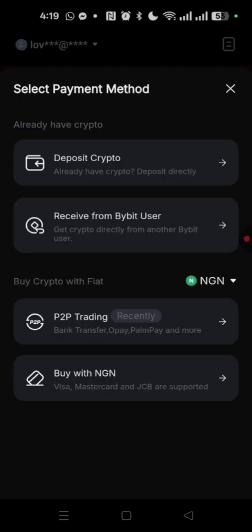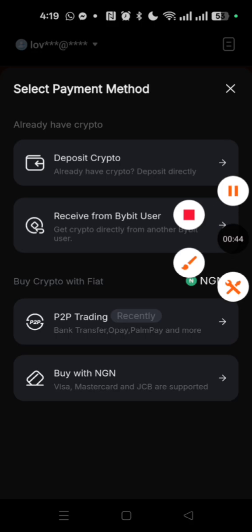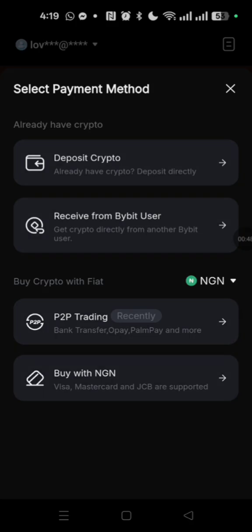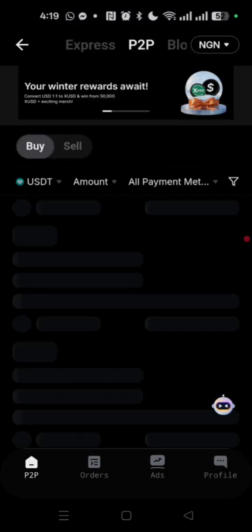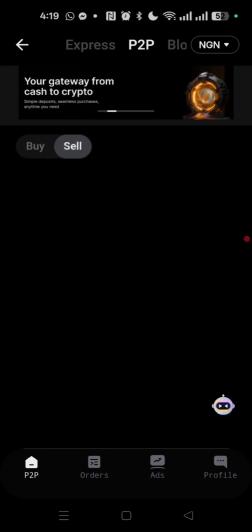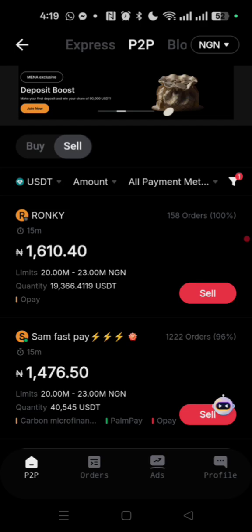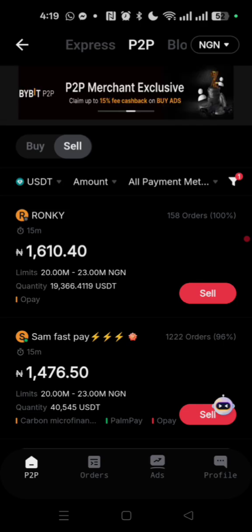Then I'm going to click on P2P trading. So I'll click on P2P. So this is P2P. So I want to sell $76. So I'm going to click on sell. So in selling, you can also guess the amount in Naira.